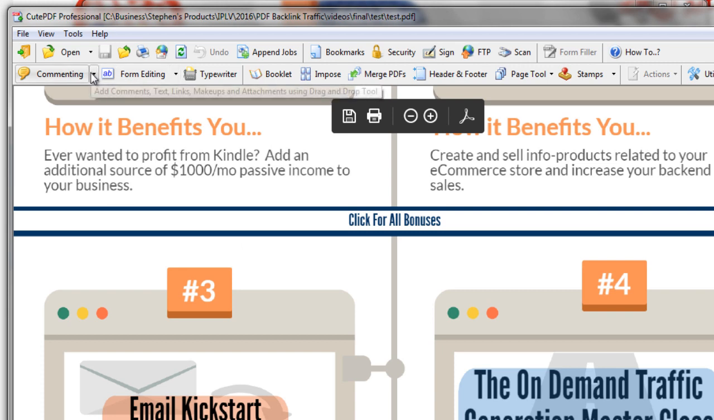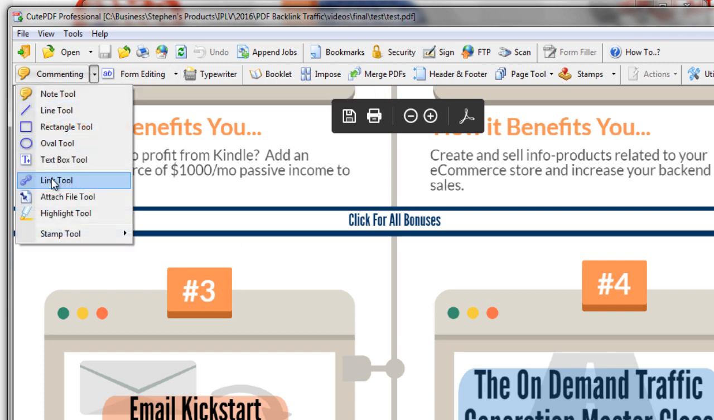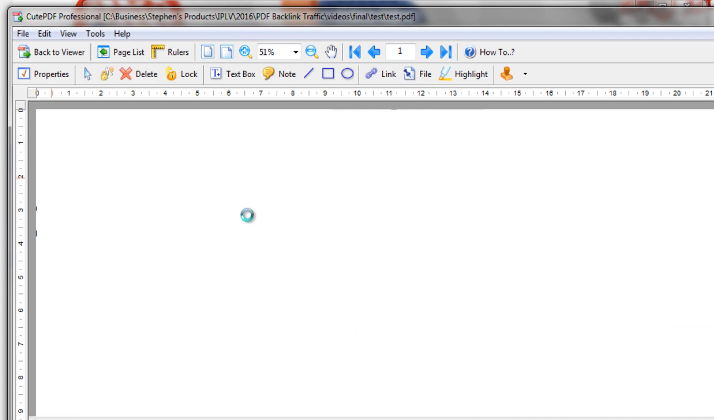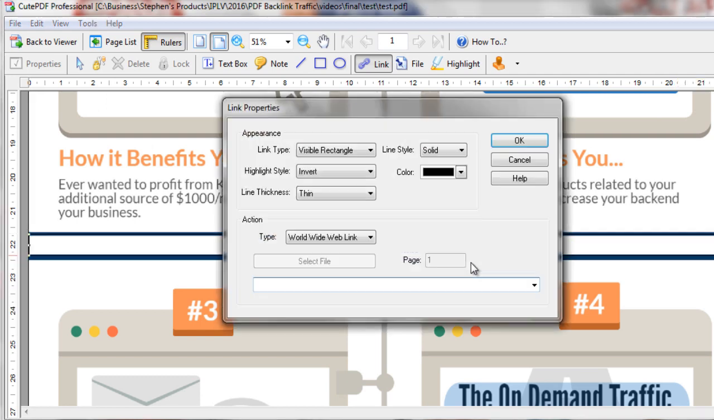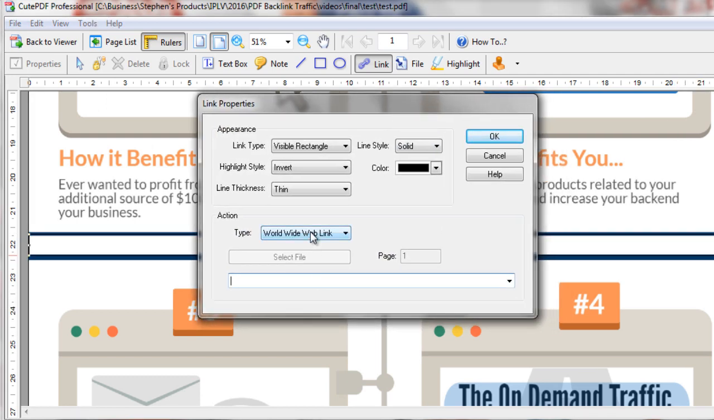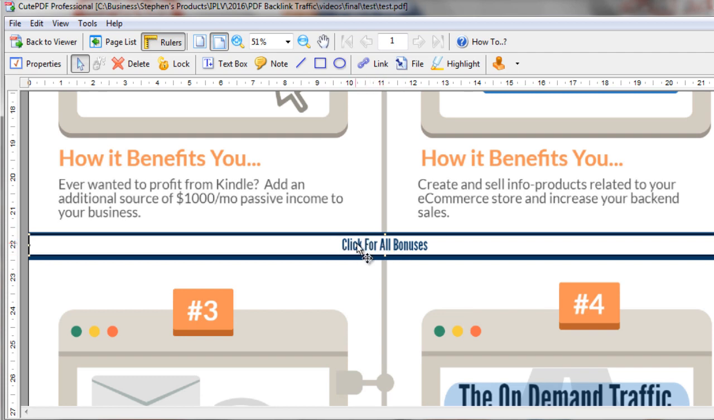To do this, if I click on commenting and I click on the link tool, it allows me to hyperlink a specific area of the image. All you need to do is go down here, where I have created this section to turn into a hyperlink, and drag and select this area with my mouse. Once that's done, it tells me that I can link to a World Wide Web link, go to a remote page, open a file, or go to a page. So I'm going to do World Wide Web link, and we'll do http://www.google.com for the sake of simplicity. We'll click on OK, and we have hyperlinked this right here.